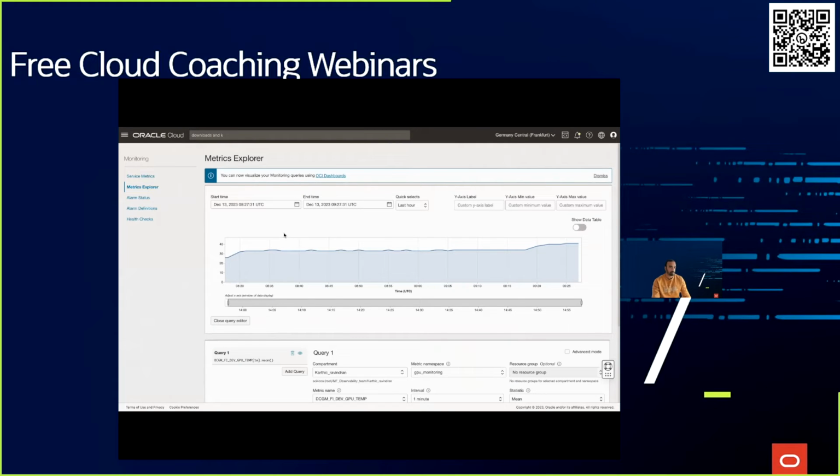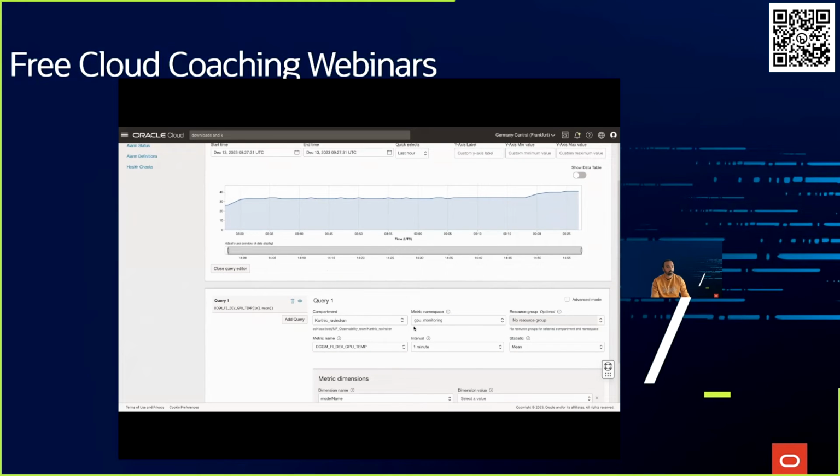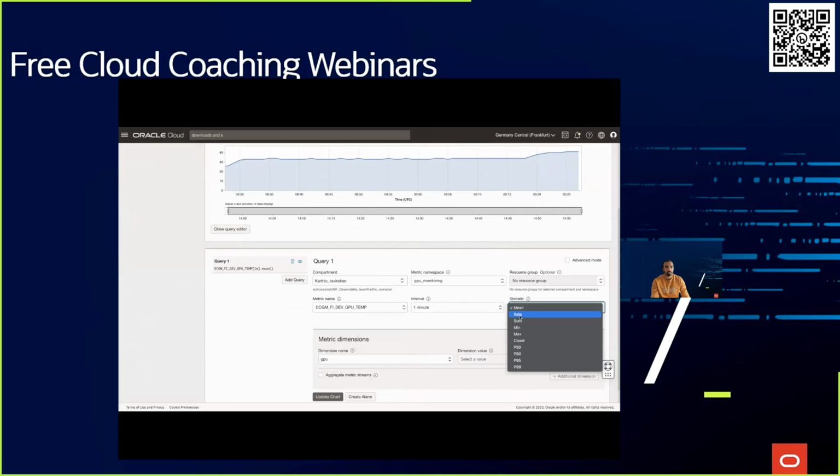So this is the metric explorer where you can see all the metrics available for this namespace. I'm sending all the metrics to this namespace called GPU monitoring. You can mention the namespace and it will get auto-created for you once the policy is there. And you can see all the metrics which are available from the exporter. In this case, I'll just show you the temperature. You can always see the mean, rate, sum, whatever details you want to see.